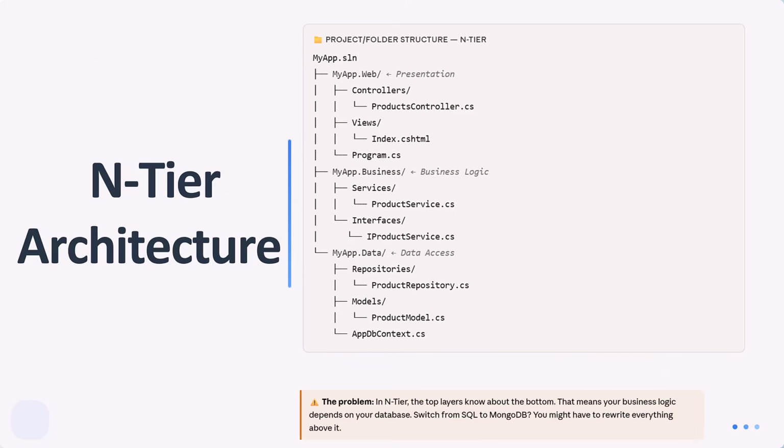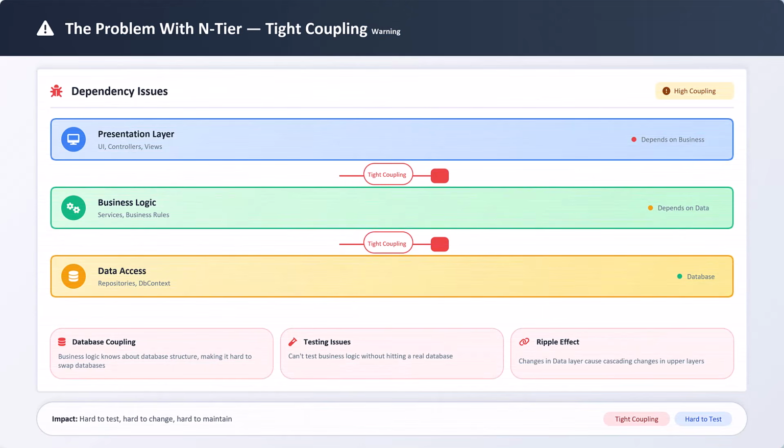Now this is great and it is simple to understand. But here is where it starts to hurt as your application grows. In N-tier, the layer above always knows about the layer below. Your business logic knows about the database. So what happens if you want to switch from SQL Server to MongoDB? Or maybe you want to swap your email provider. You might have to rewrite everything that depends on it.